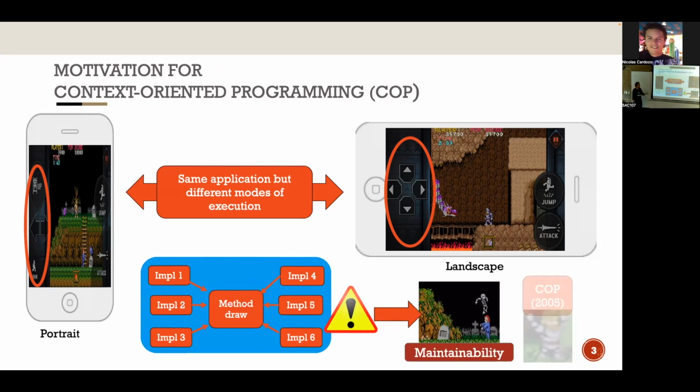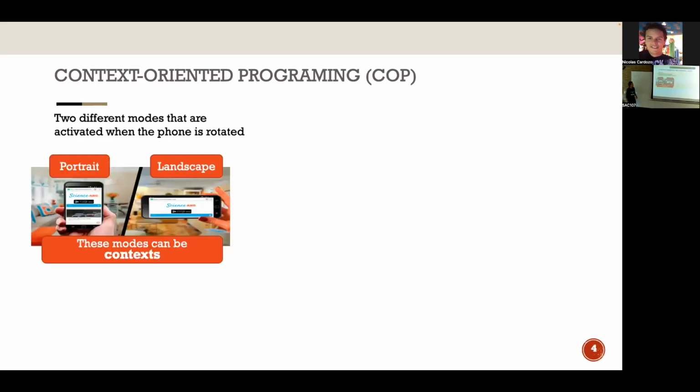So the idea is that context-oriented programming is a programming paradigm to deal exactly with this situation. Context-oriented programming proposes a way of building programming languages that let you dynamically adapt the behavior of an application without running into this maintainability problem, right? So that is where we're going.